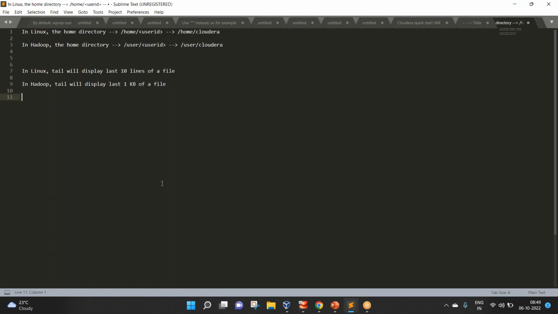Now in Linux, head will display first 10 lines of your file, right? First 10 lines of a file. But in Hadoop, there is no direct head command. We don't have head command in Hadoop.